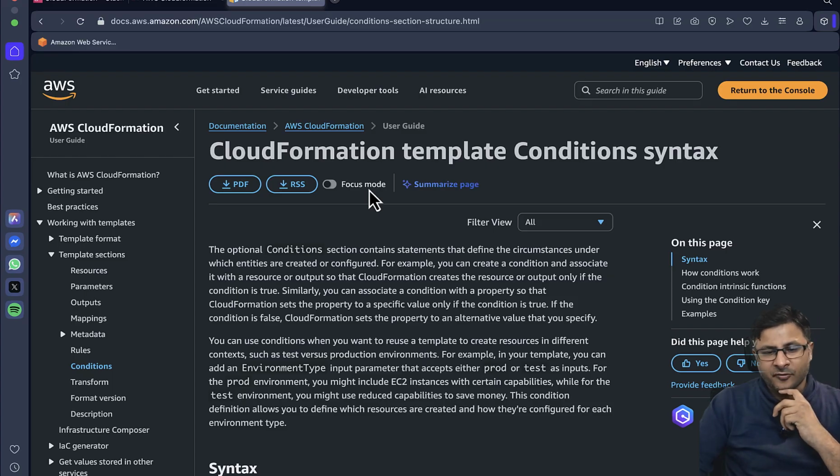So CloudFormation, let's discuss how to define conditions inside a CloudFormation template. This is an optional conditions section, which contains statements that define the circumstances under which entities are created or configured. For example, you can create a condition and associate it with a resource or output so that CloudFormation creates the resource or output only if the particular condition is true.